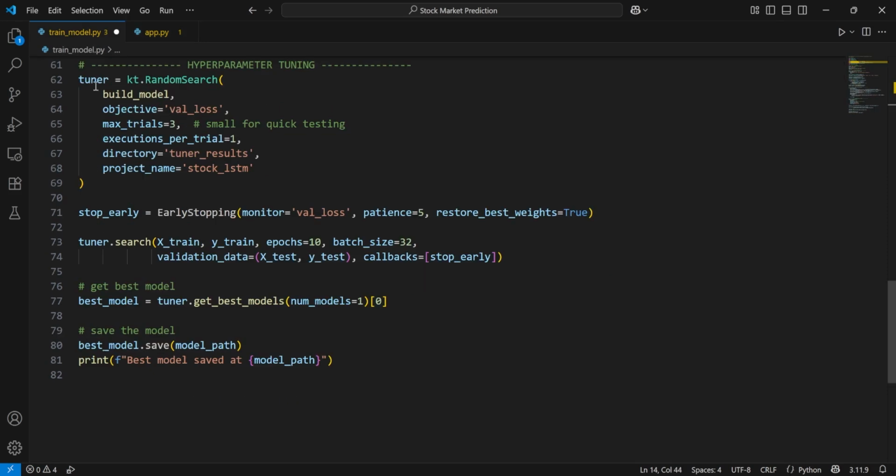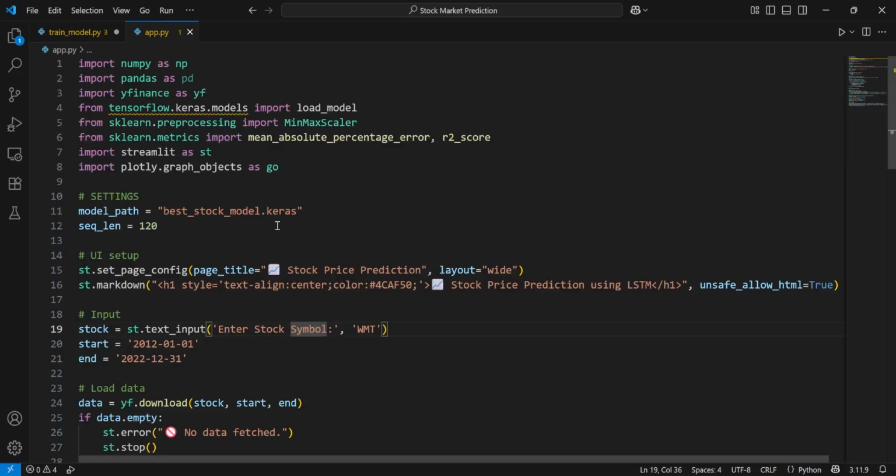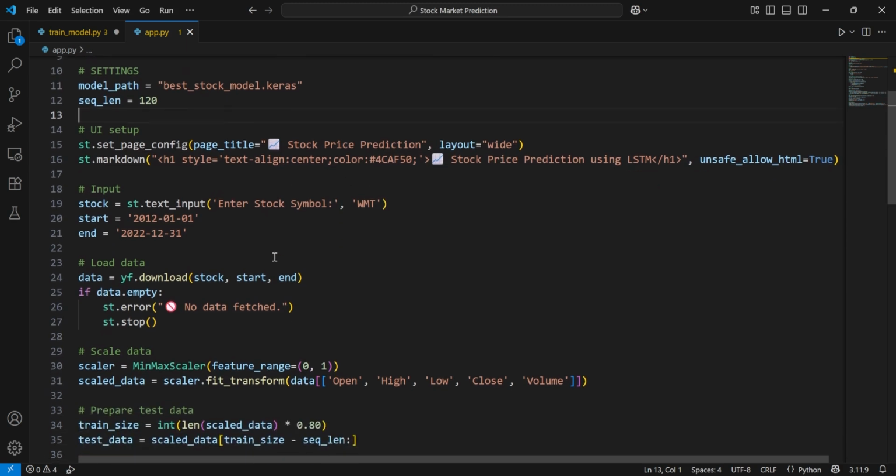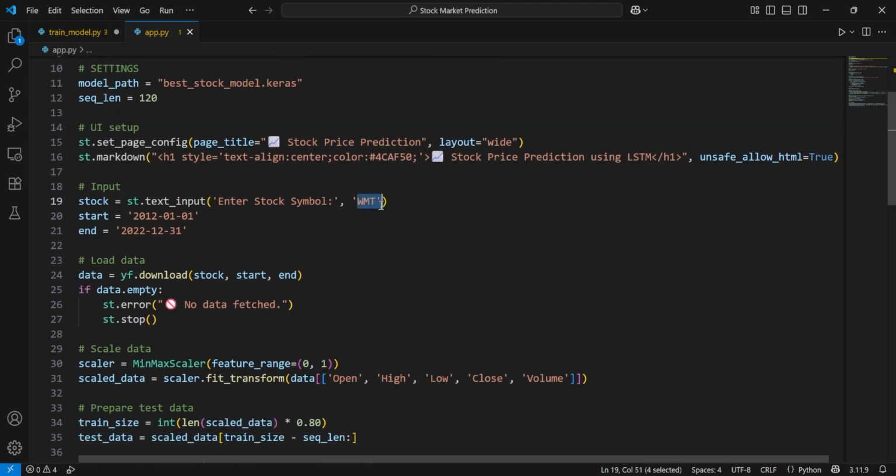The LSTM tests different settings, finds the best one and then saves the model, which we can use in the UI file. We are going to use Streamlit to generate our UI for predictions. It loads the file we generated previously, and we put in some title and layout. By default we are taking Walmart as our input, which we can change dynamically.